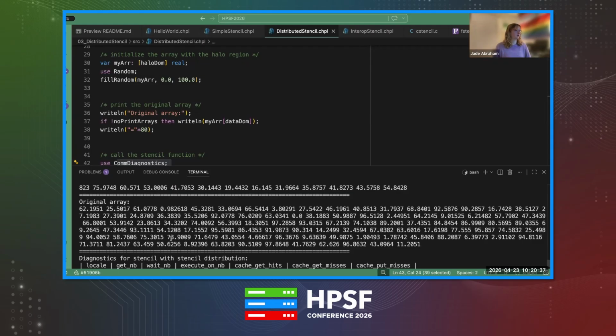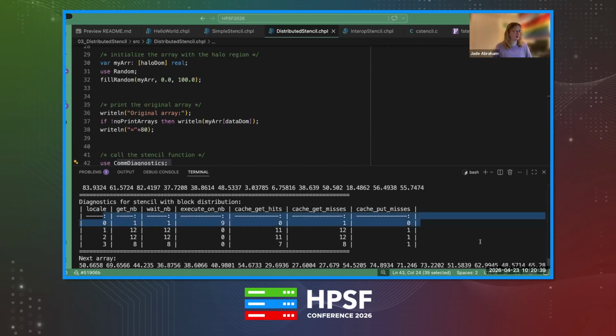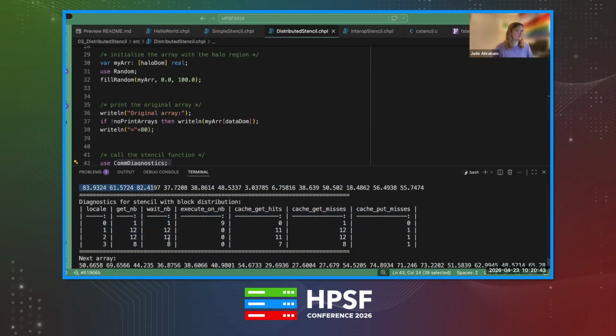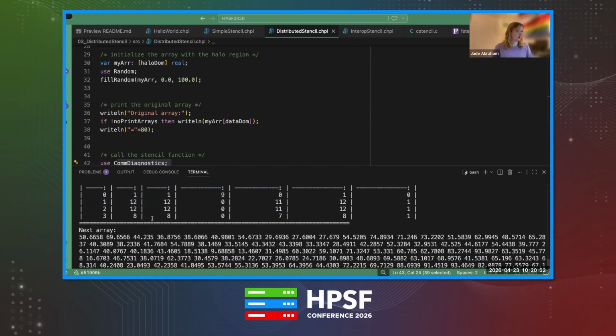Here we go. So I've got lots of communication that's happening, and I can print out my array. Again, this is the exact same function. It's just because I've changed the array, I'm getting distributed computation now.